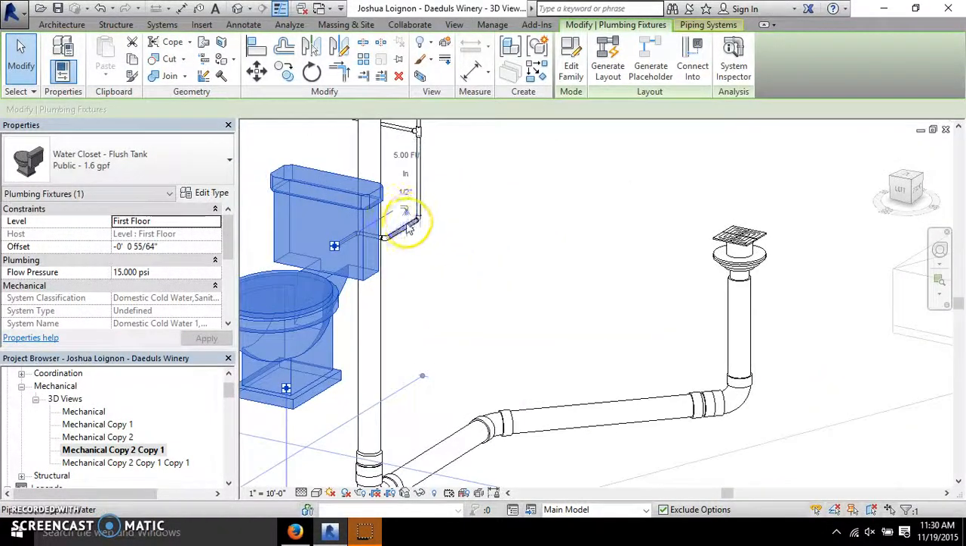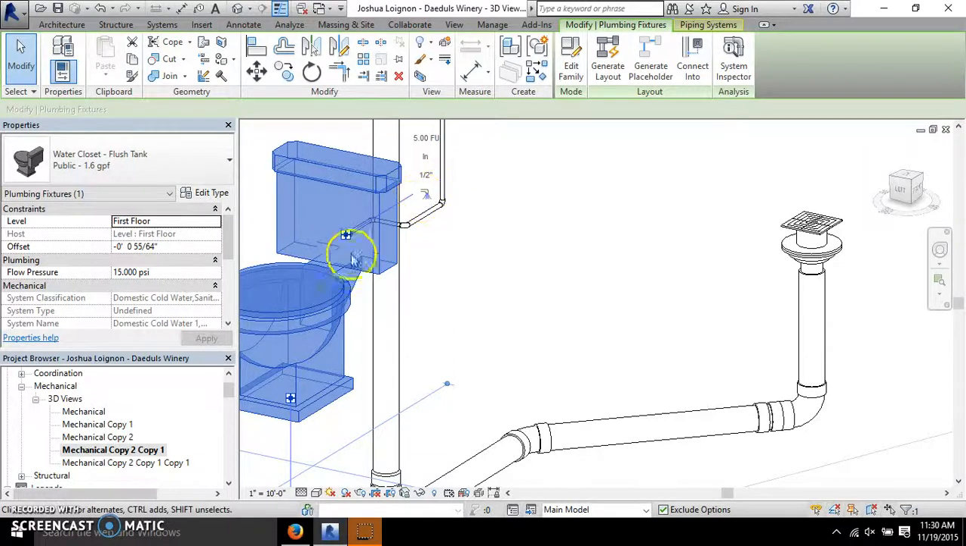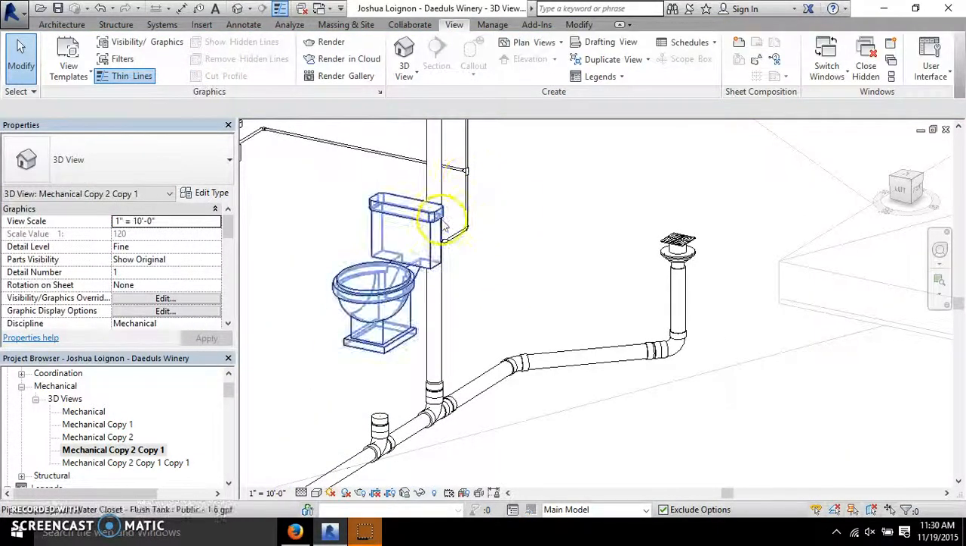And then you have, on the bottom here is the pipe for the sanitary, and then this is the 1/2-inch pipe for the cold water into the toilet. And you can see that coming in like that.